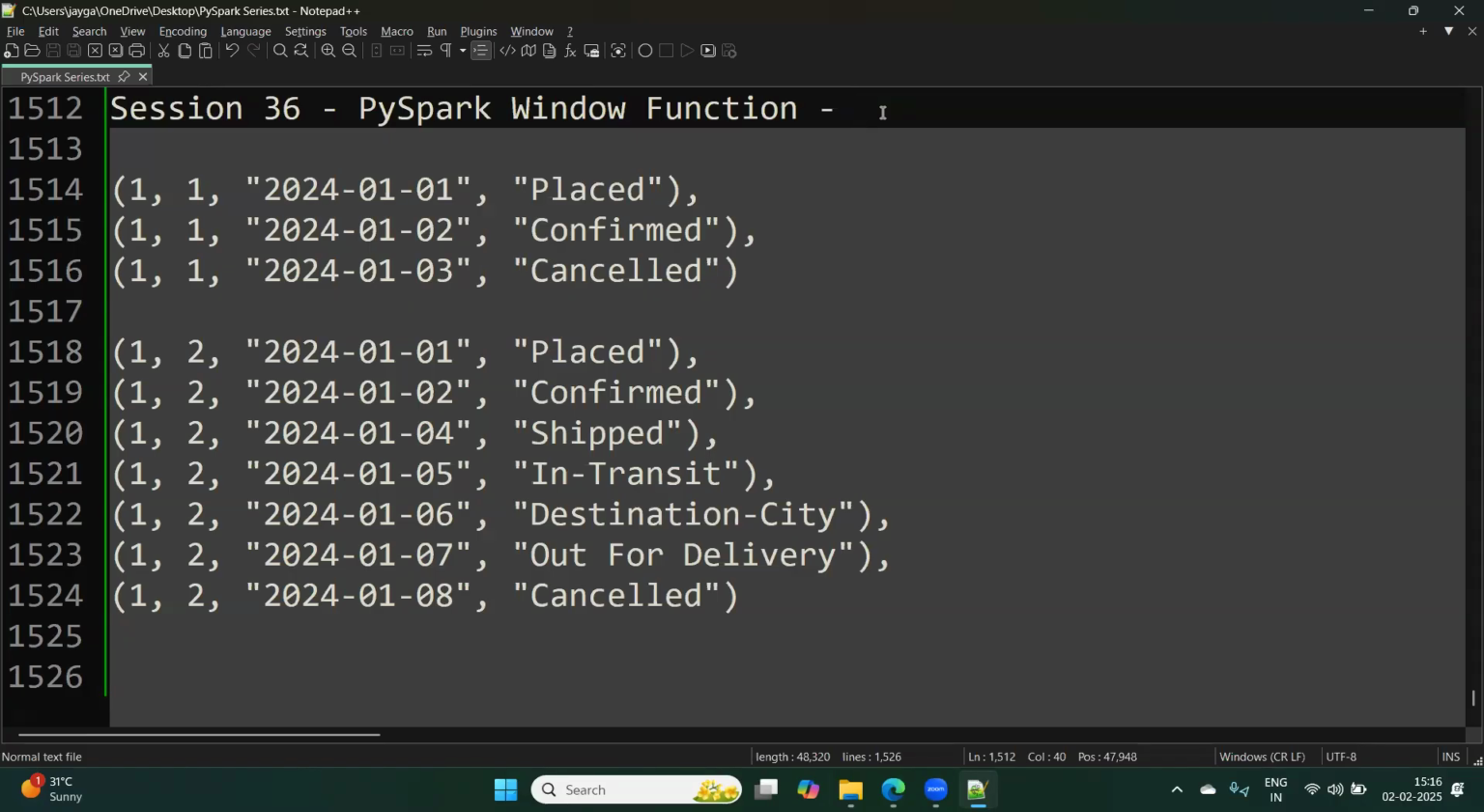So in the last session, what I did for the lead window function that we learned was create two sessions, because one session was getting a little longer. So I have kept one session for PySpark and one session for Spark SQL. So this becomes session 36 of the PySpark series.